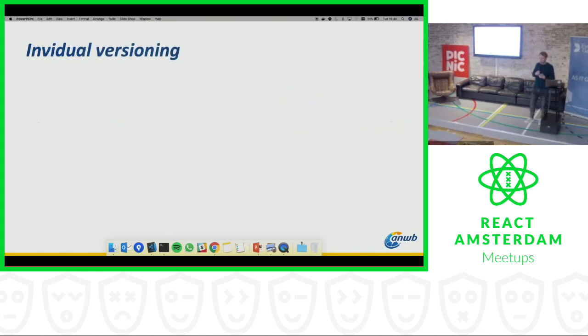Another thing that you need to consider when building a component library is whether to implement individual versioning. You can basically go two ways. You can either say we have a component library, which is a single package, which contains all the components and just has one version. Or you can set up a system that individually versions every single component with its own package JSON and its own version numbers. We decided on the second one.